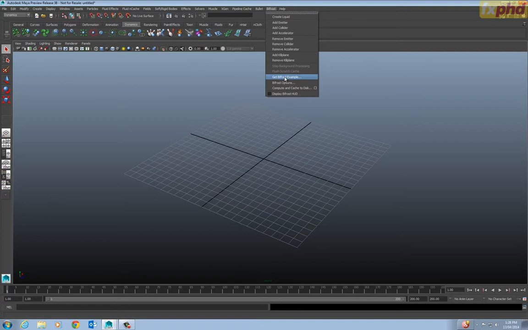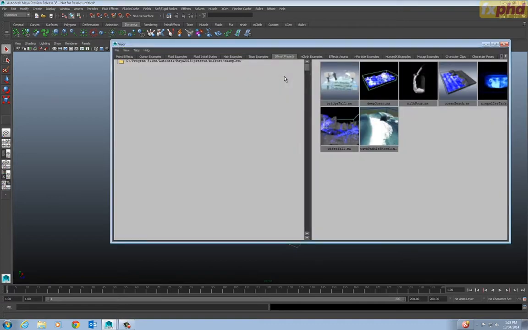So you can change the background color if you want to get a different clarity to the particles you're looking at. Now we're going to go into load Bifrost example, which is in the Bifrost menu at the top, and then we're going to go onto this wave paddle shoreline, which is a really fast simulation to run, which will work good for this tutorial.